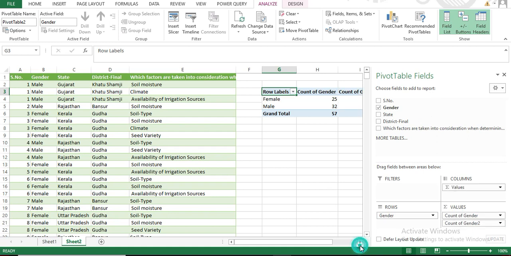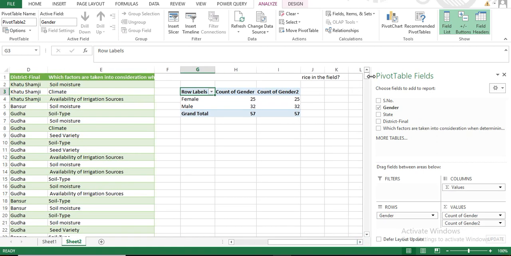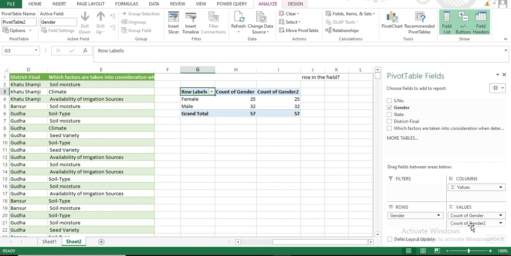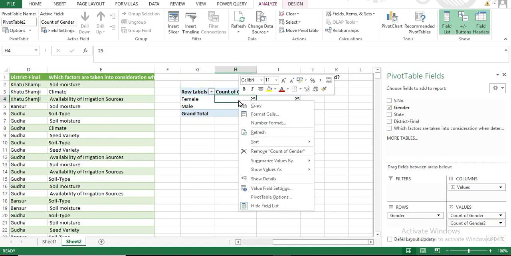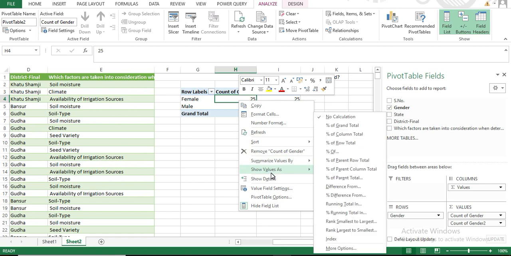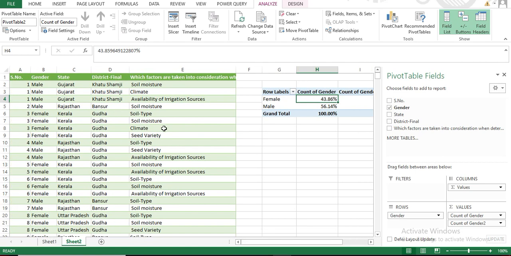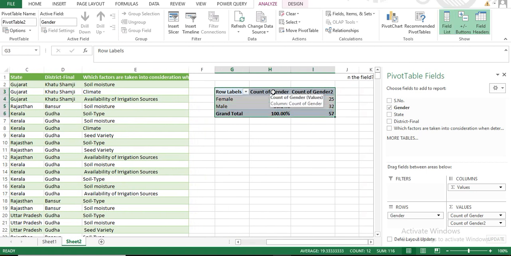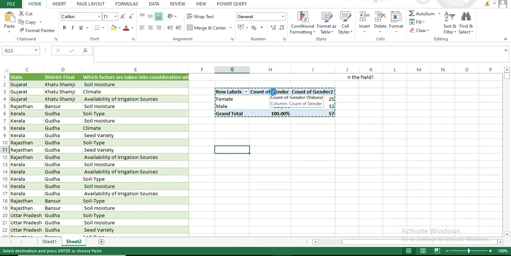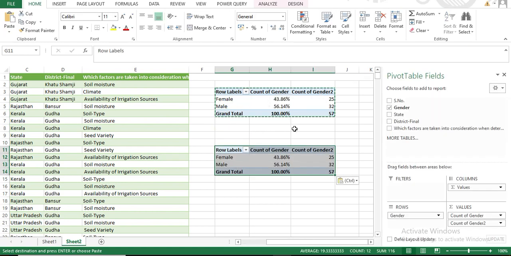I'll add another gender column to the values. Now I can show the value in terms of column total so that I get a rough percentage: what percentage of my farmers are female and what percentage are male. Again, if you want to know more data points, you just need to take one particular pivot and paste it here.